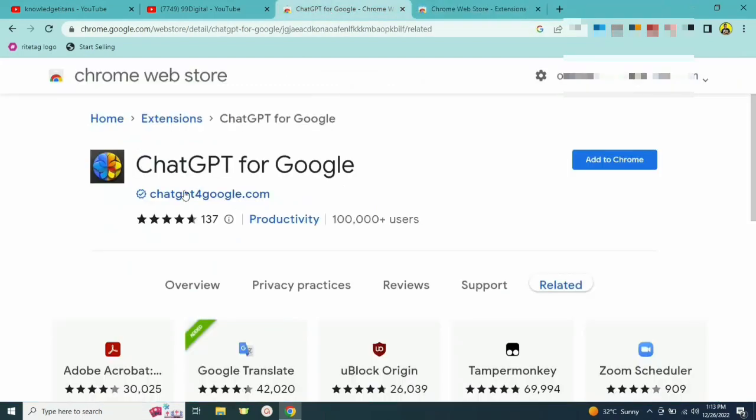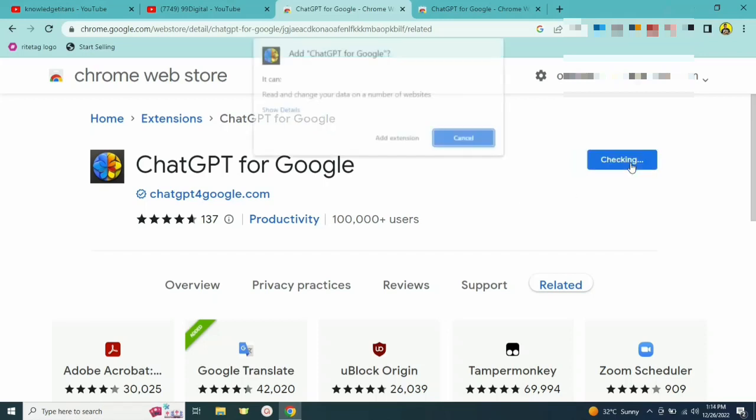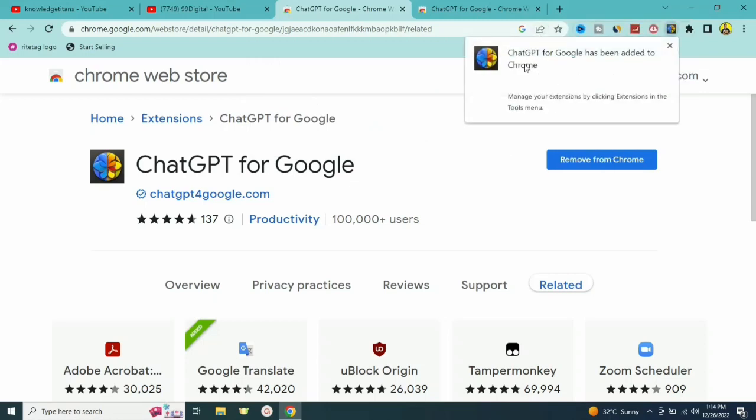And guys, it's going to take you to a page like this, the ChatGPT for Google, and you want to simply tap add to Chrome, add extension, guys. And once this is done, as you can see, the ChatGPT for Google has been added to Chrome.